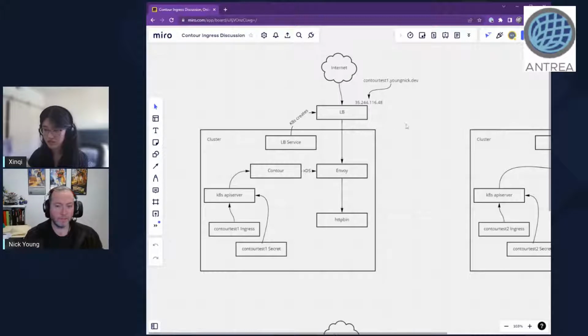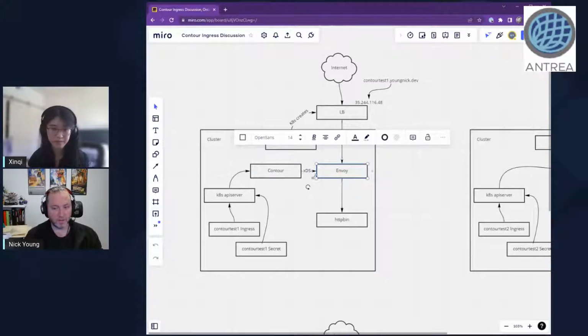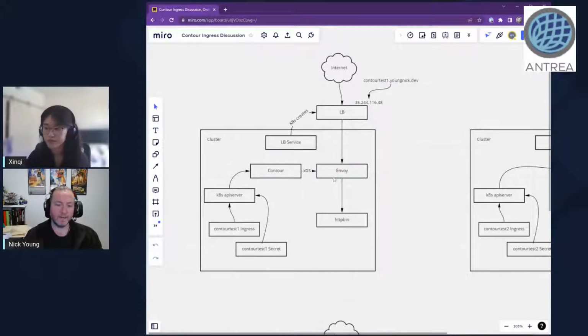So basically, usually when you install Contour, and this pattern goes for many other ingress controllers, you install the Contour controller, and we have a separate data plane. Other people combine these two into one thing. That data plane usually comes with a load balancer service that creates an external load balancer for you when you're running in a public cloud.